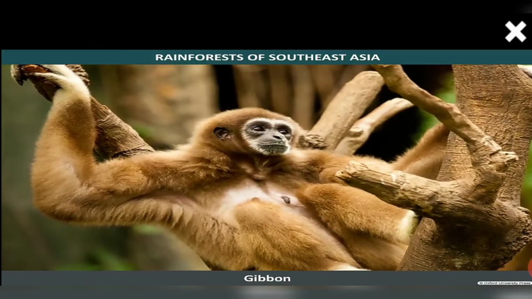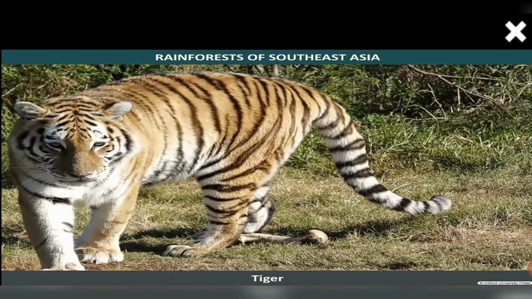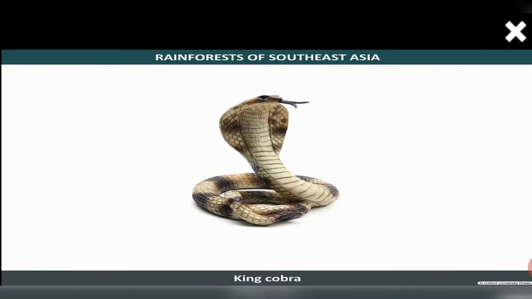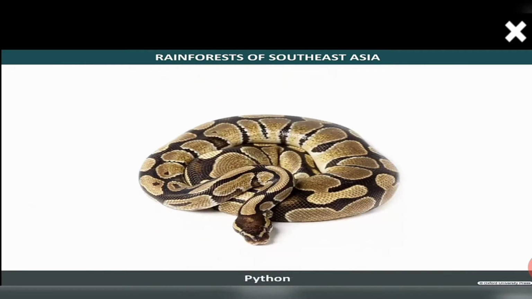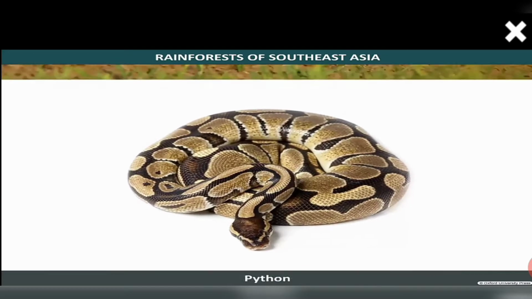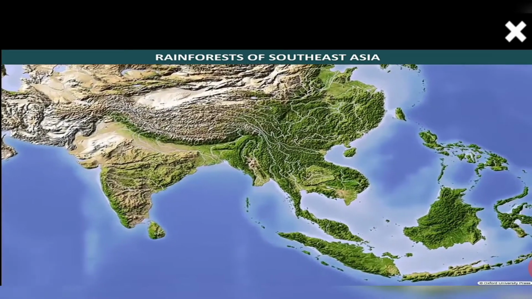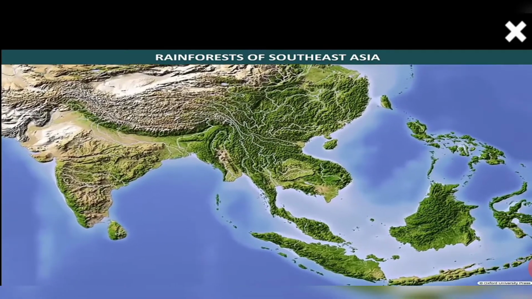Gibbon, tiger, bat, king cobra, python, and birds like sarus crane and swift are some animals found in the rainforests of Southeast Asia.